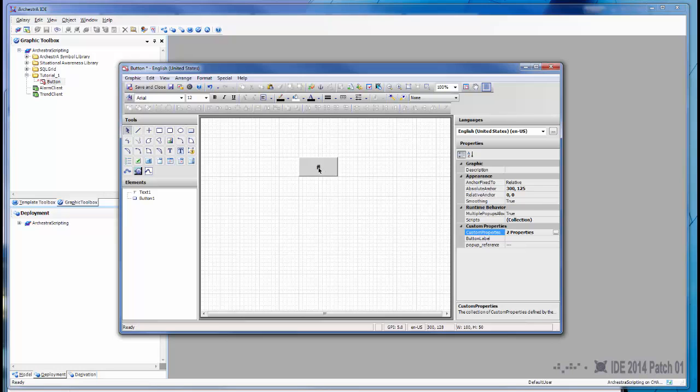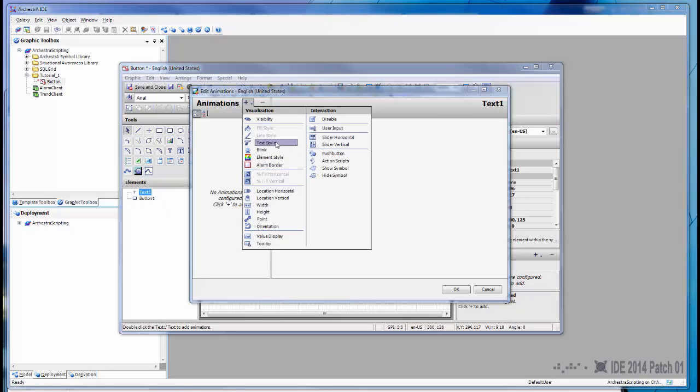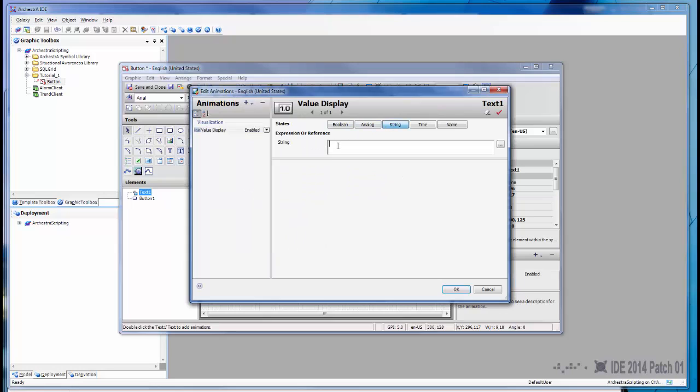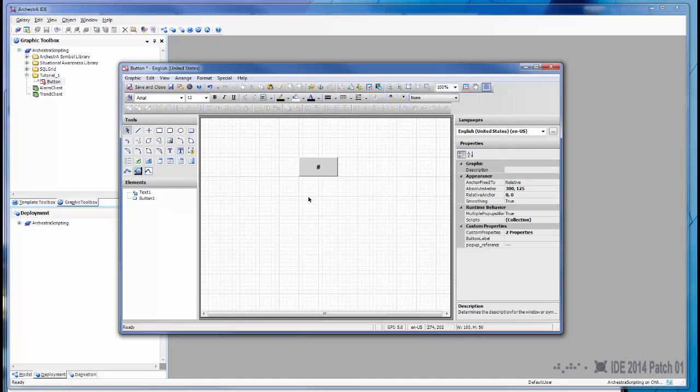So then I can come over here and double click this guy, and now I can come to my animations pane, and I'm going to add an animation. And this is going to be a value display, string, and then it's going to be button label. So whatever is in the button label static is what I want to display right here.